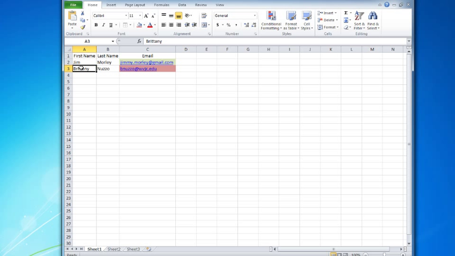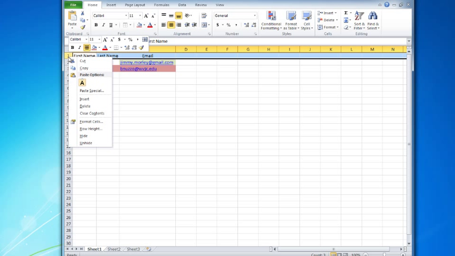Again, if we want to highlight a whole row, we can fill in a whole row with whatever color you want. All right. If I want to insert a row, remember I can just right click right here.